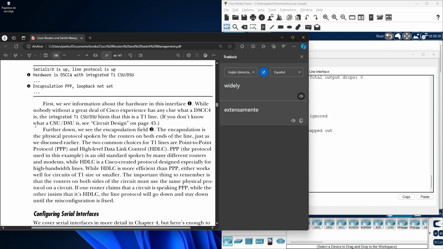Further down, we see the encapsulation field. In point 2, the encapsulation is the physical protocol spoken by the routers on both ends of the line. Just as we discussed earlier, the two common choices for T1 lines are Point-to-Point Protocol (PPP) and High-level Data Link Control (HDLC). PPP, the protocol used in this example, is an old standard spoken by many different routers and modems, while HDLC is a Cisco-created protocol designed especially for high-bandwidth lines. While HDLC is more efficient than PPP, either works well for circuits of T1 size or smaller.